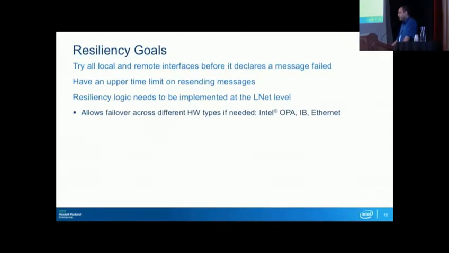So what are the resiliency goals? We try to try all the local interfaces before we declare a message failed. Obviously, we can't keep retrying until forever. We have to have an upper limit, time limit, before we say that this message has failed. And we want to implement the resiliency logic at the LNet level so that we're able to fail over to different types of hardware rather than implementing it at the LND level and only being restricted to either IB or OmniPath or whatever.